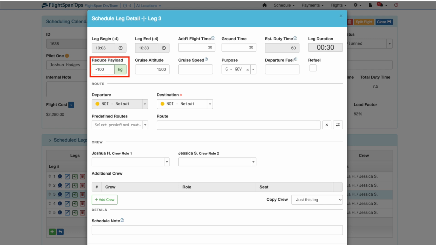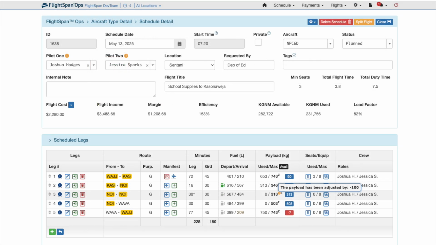Reducing payload will override the default payload calculation. The max payload number will be adjusted and flagged. Hovering over the flag will display the adjustment.